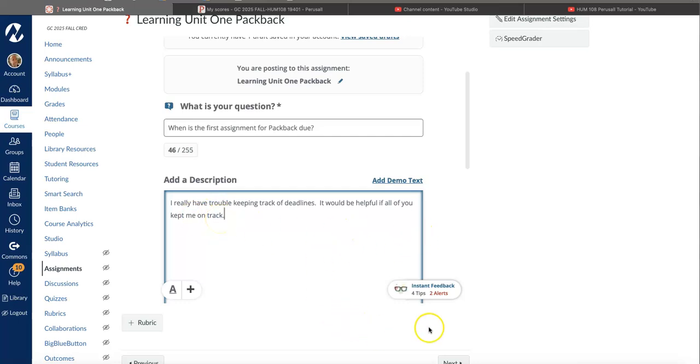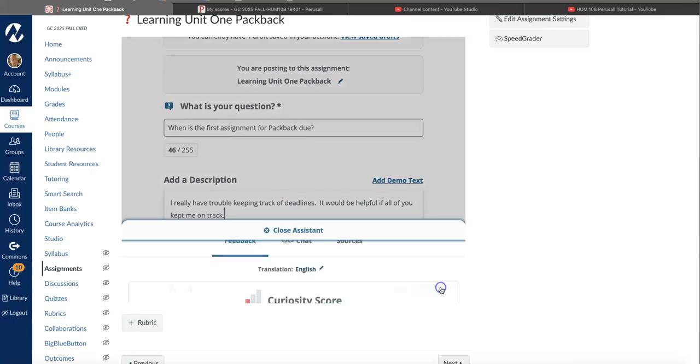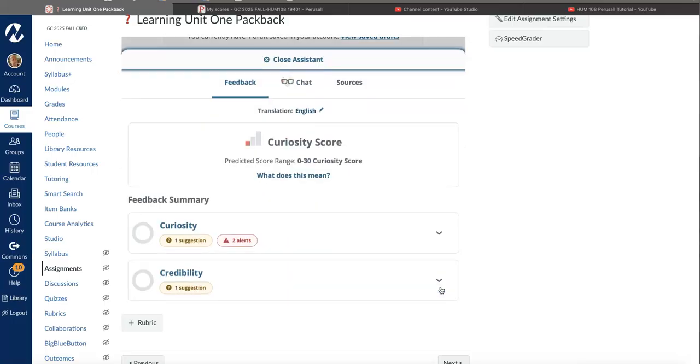So as you're typing along, you get instant feedback, and you can see this little pop-up here. And when you click on it, it's going to give you some feedback about what you could do to improve your post. So right here is the curiosity score.